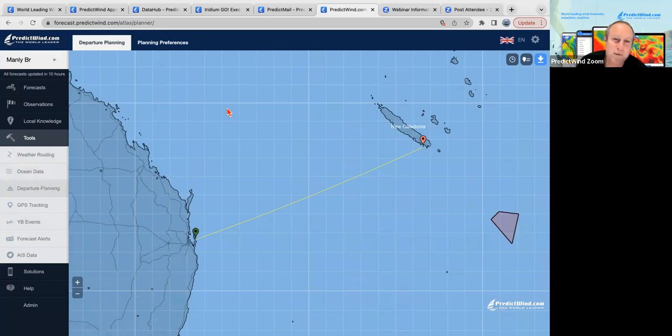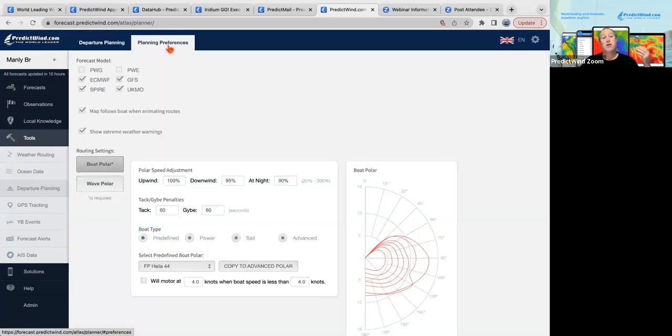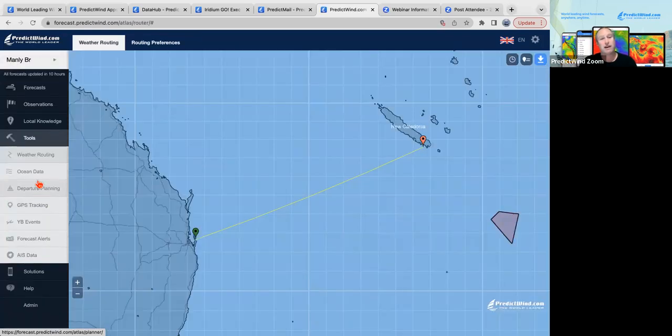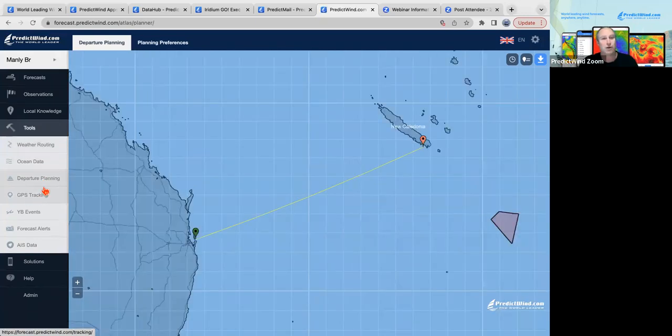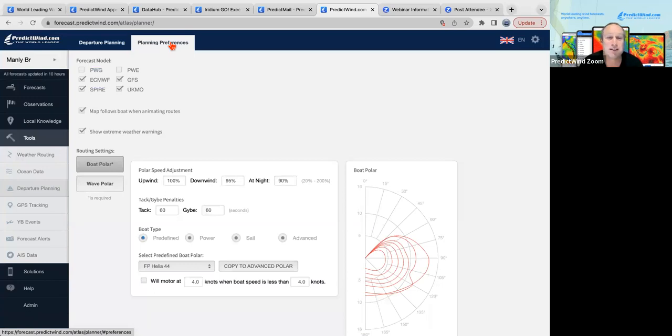Before we can run any departure planning, we need to come over here and go to departure planning preferences. This is the same as weather routing preferences. I could come over to weather routing and do it through there, it wouldn't matter, but I'll go back to departure planning just so I don't lose my way as I go. I come in here to planning preferences, and now we're going to talk about something that's really important if you're going to use these tools.